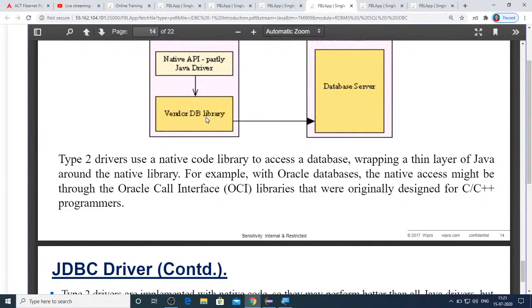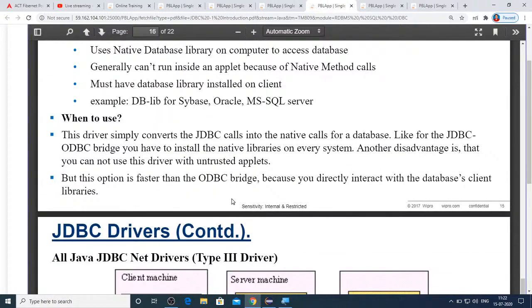So the vendor will be providing the libraries that are responsible for reading your application and translating it to the corresponding database language, and then getting the result from the database in database language, and then retranslating it to a way your application can understand. So this is all it will be doing.